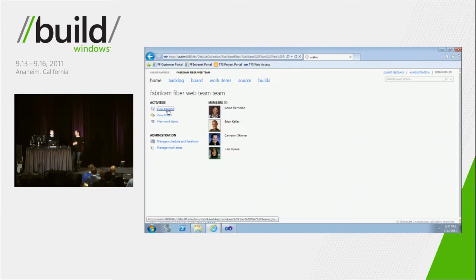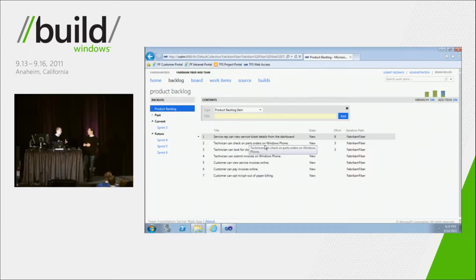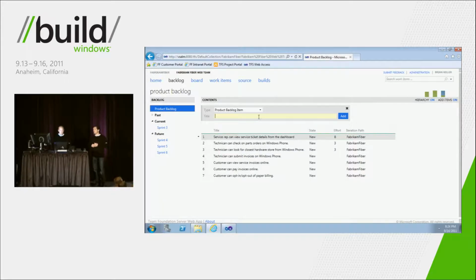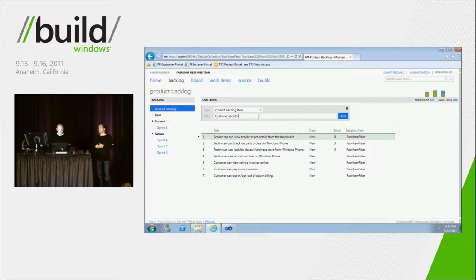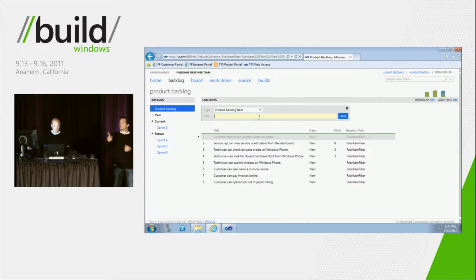So if I jump over to the backlog for this team, you'll notice this is a place that Jason was showing this morning where you can just quickly come in here and add, maybe, customer should see weather alerts on portal. So we'll add that. One second here.